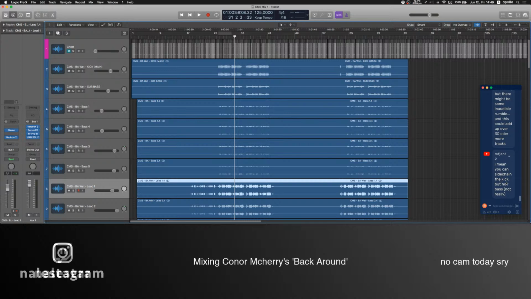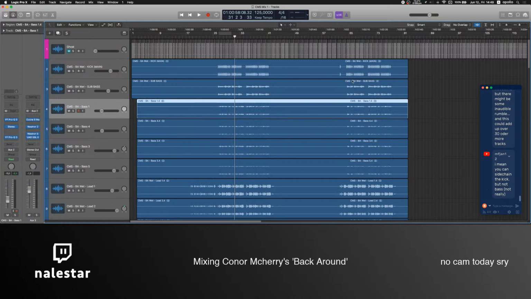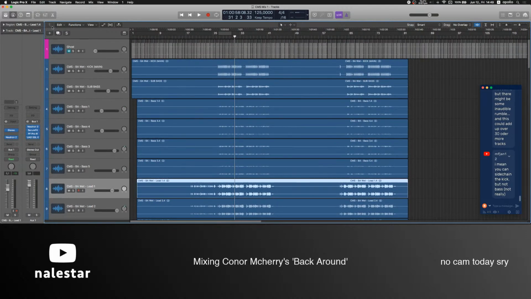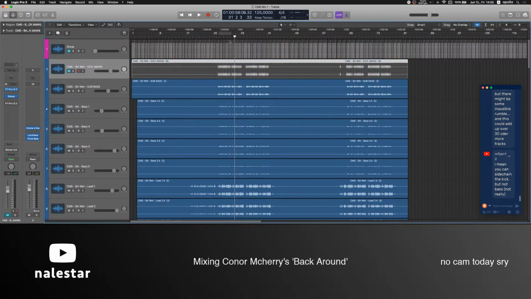You can sidechain the kick but not bass. What do you mean? How can I not sidechain the bass? I can sidechain the bass to the kick and everything else to the kick. That's the whole point, that without the kick, everything should sound roughly balanced.